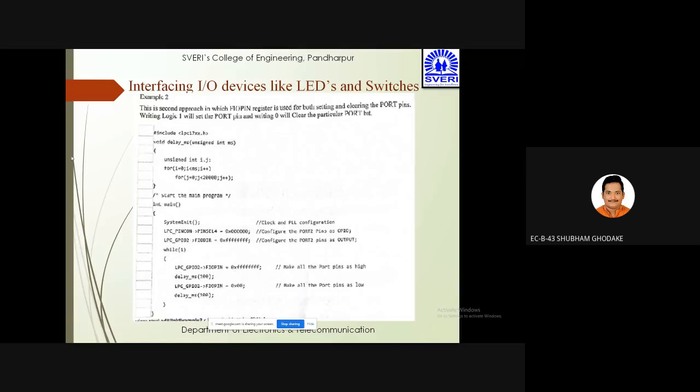Now, with the same example, we can also do it by the other way. There is a second approach. Now, how the second approach is that the FIOPIN register is used for both setting and clearing the port pins. That is, writing logic 1 to set the port pin and writing 0 to clear the port pin. So, again, the first loop will be same.